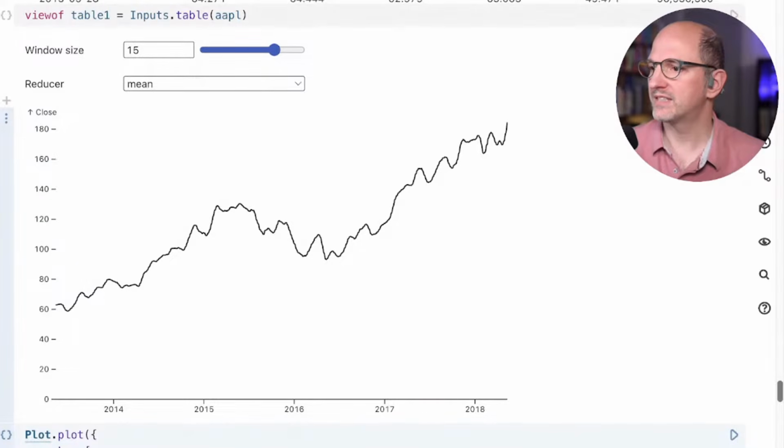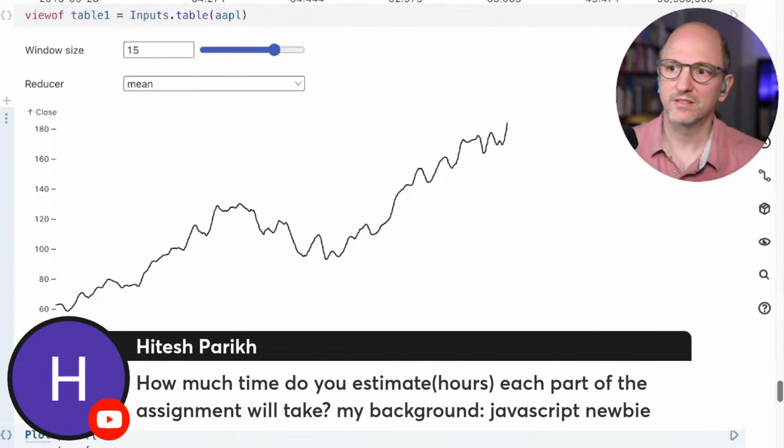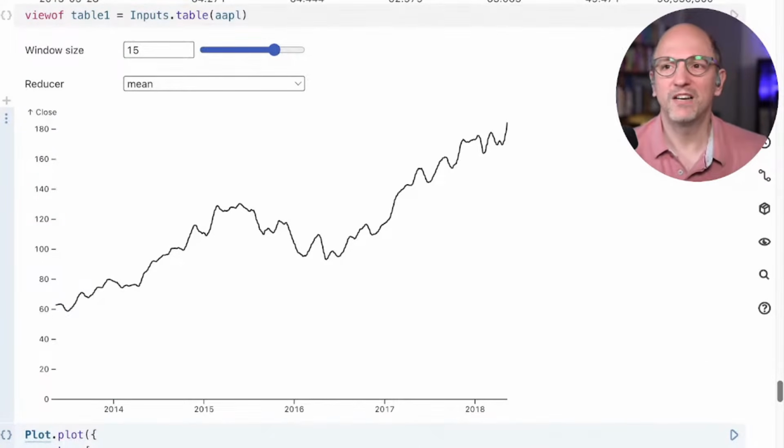So I'm going to grab one more question. I can't answer this right now, but I will try to next time. How much time do you think each part of the assignment will take as a JavaScript newbie? I think our goal is to go for a small number of hours, 2 or 3 hours. We'll have to talk about this a little bit, and that's a good question that I'm going to try and address next time. If I don't next time, please remind me.